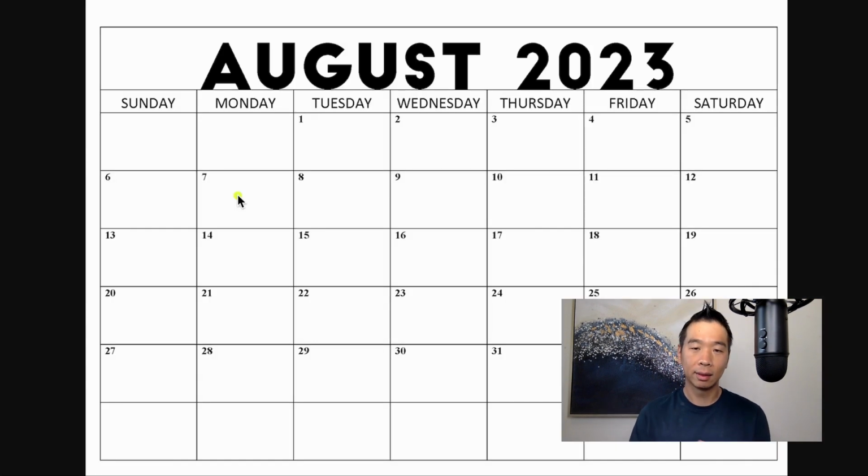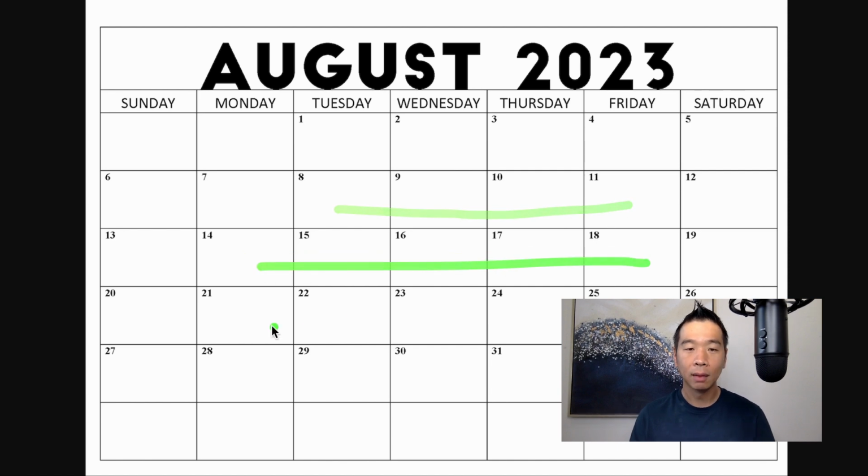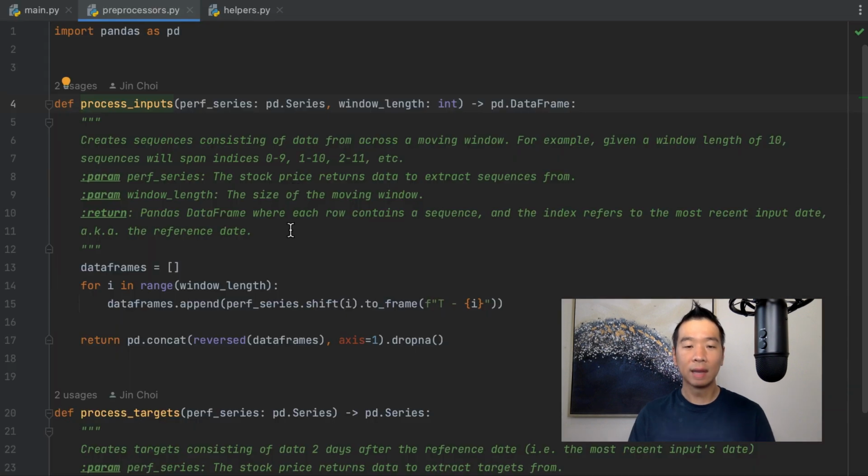When the sequence length is 10, one sequence, for example, may go from August 7th to August 18th. The next sequence may go from August 8th to the 21st. These sequences overlap, but that's not a problem. The process inputs method handles the logic of creating these sequences. I won't go through the logic of this method line by line, but if you have any questions, feel free to ask me in the comments.